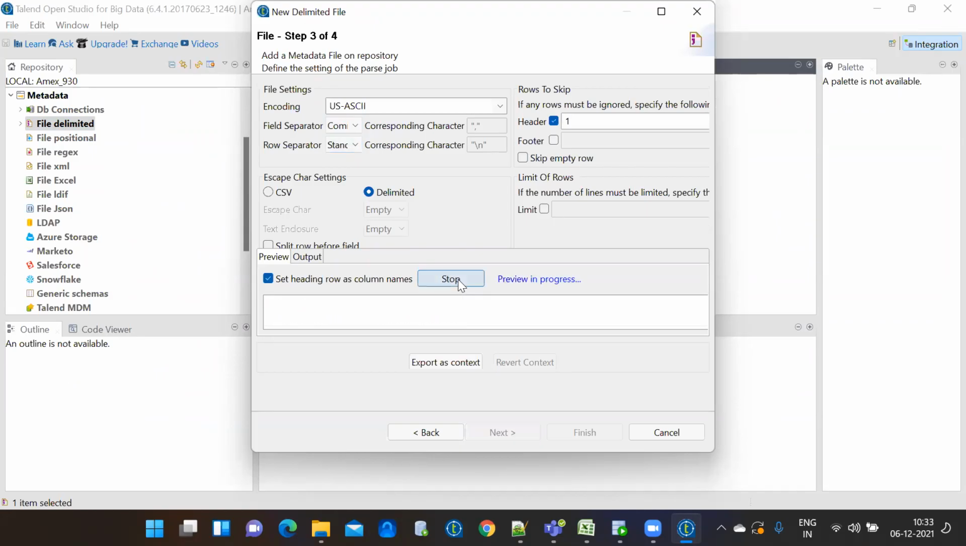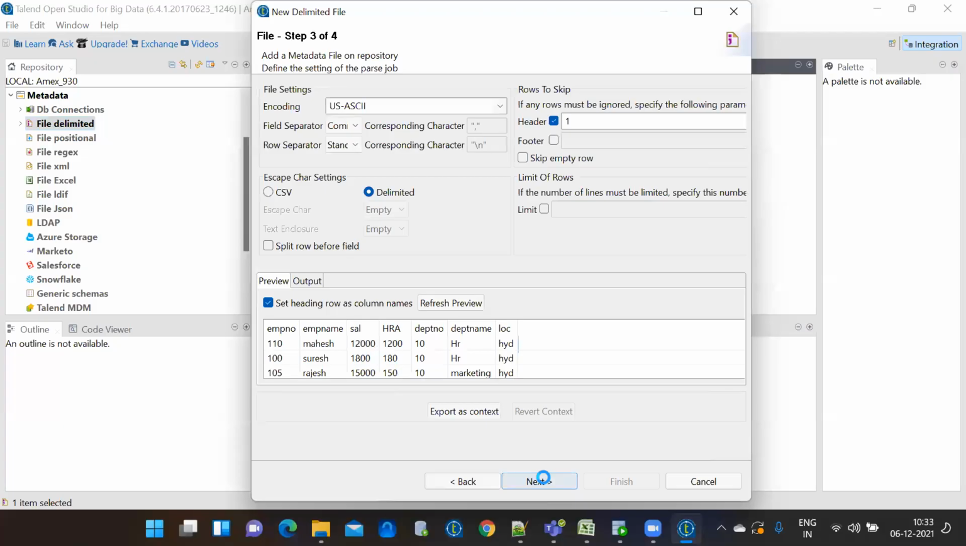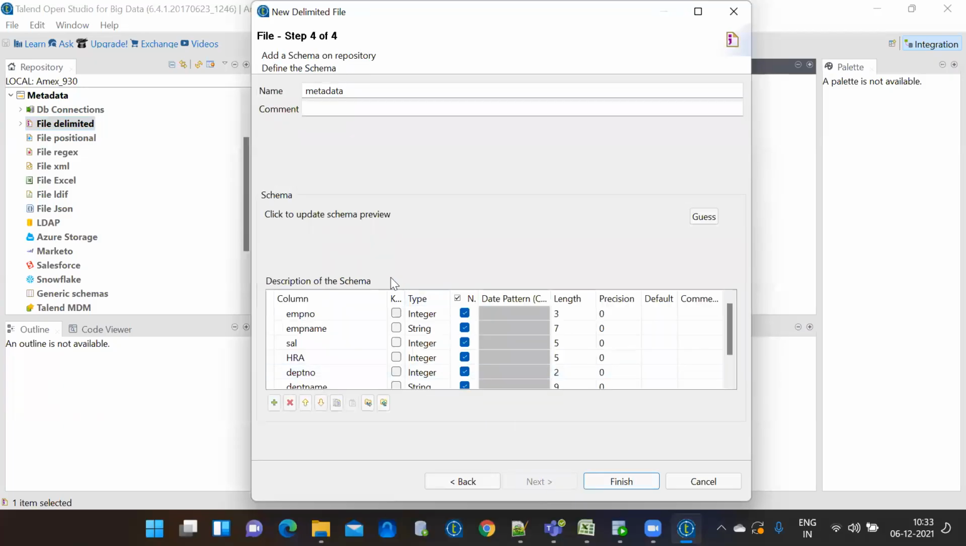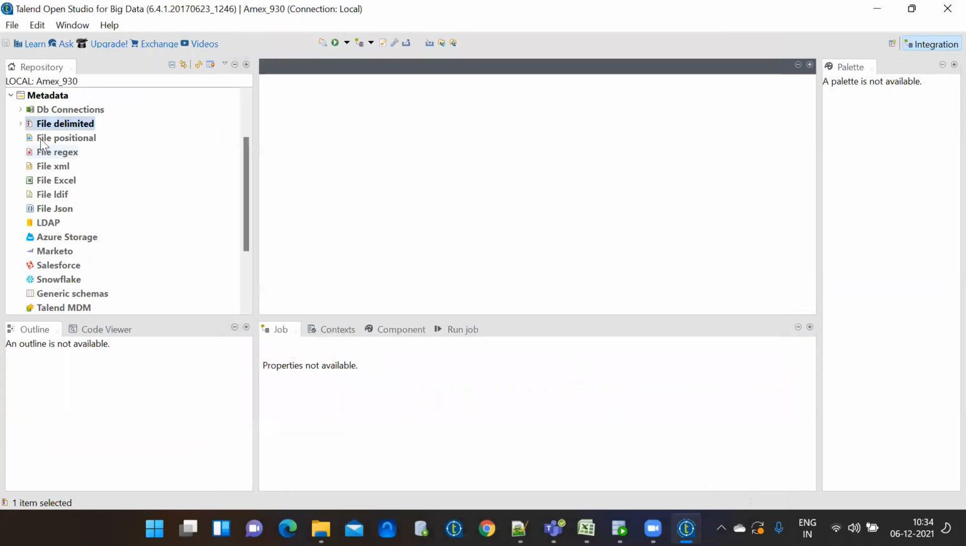Click on refresh preview. You'll get data in tabular format. Click on the next button. You'll be coming to this particular place. You need to change the length and all as per the mapping spec document. Always increase the length. Okay, say finish. Once you click on the finish button, you will see a small arrow here. You see a file here.